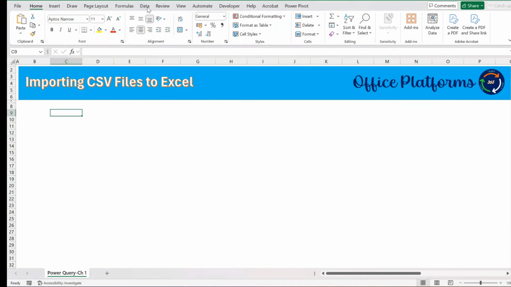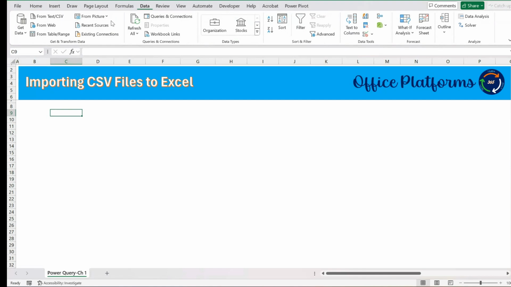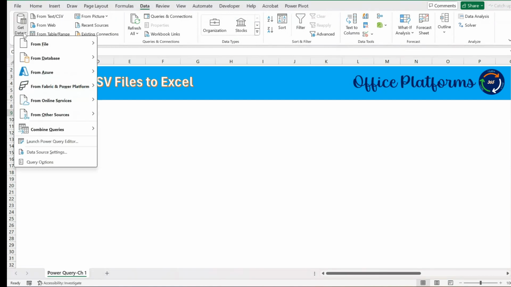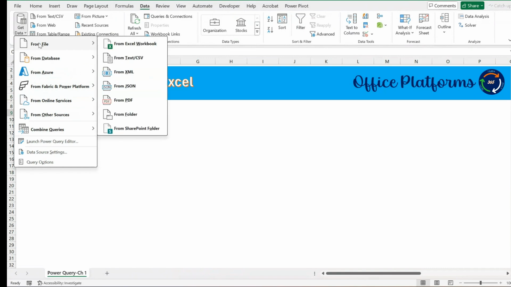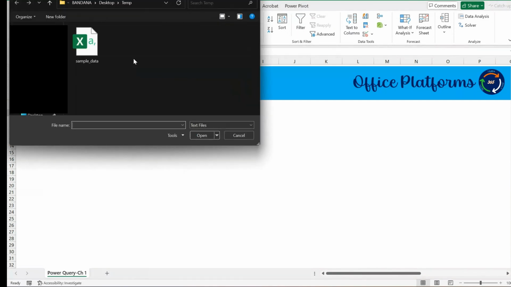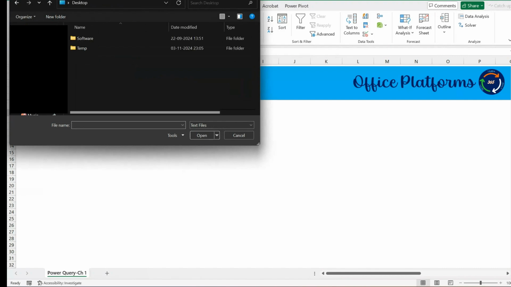For that, we will have to go to the Data menu, and then go to Get Data from File. Since we are importing the data from a particular file, we will select the type of file over here. Since our file is in a CSV format, we will select the CSV file, and then it will ask for the file name where it is saved. Since it is saved on the desktop in the temporary folder, this is the file I will select, and then I will click Import.